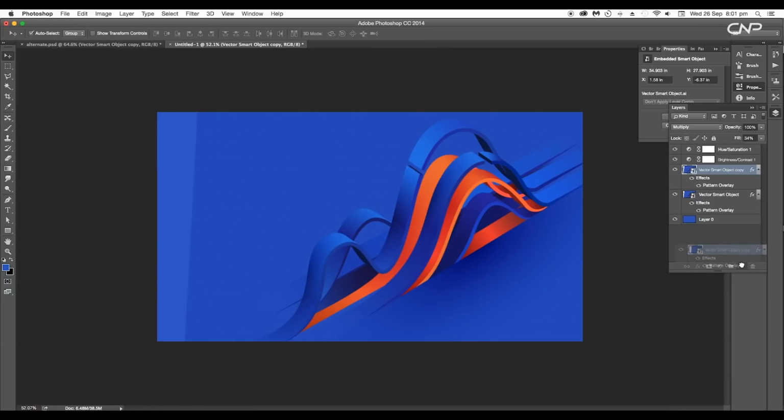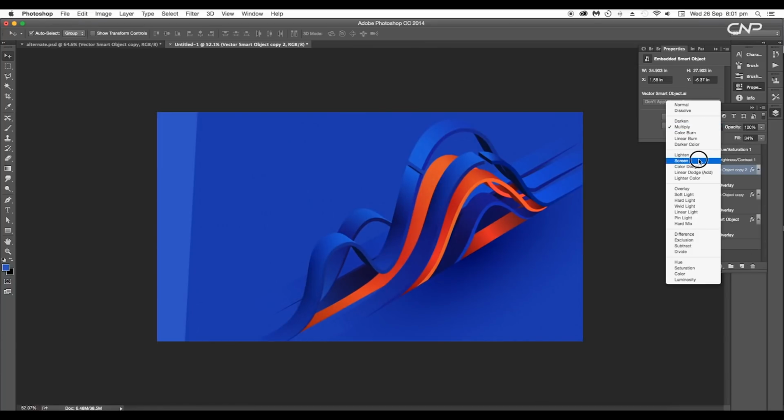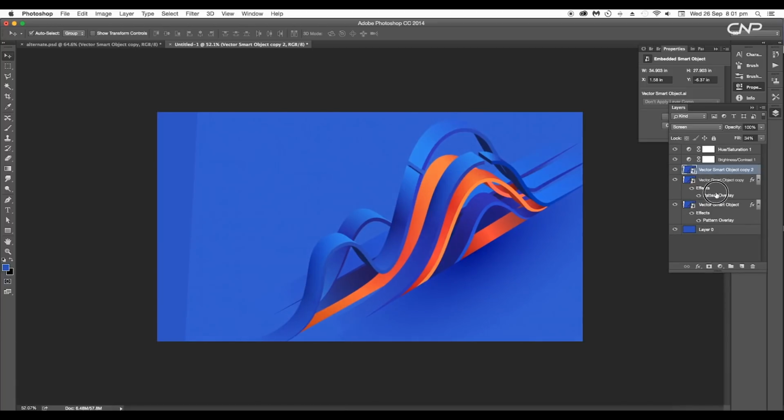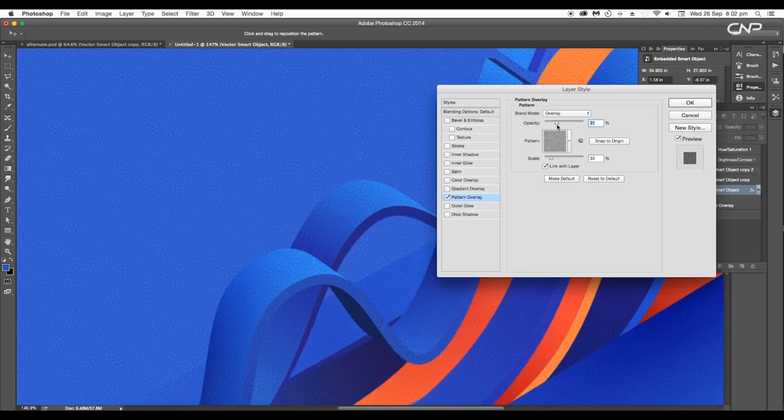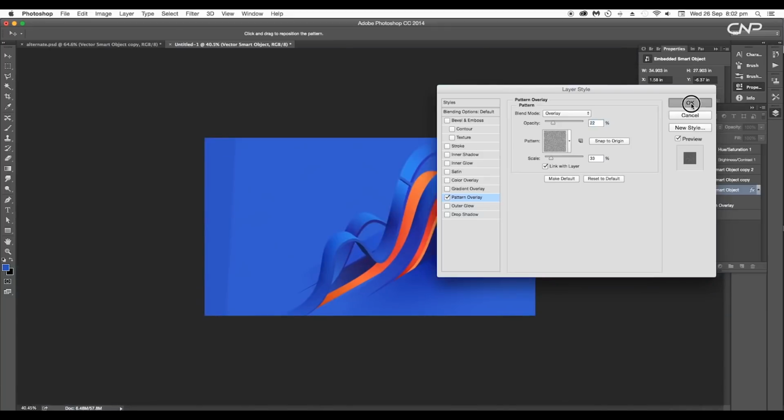Then for the second one, set it to screen. Now delete out the effects from both the layers. For the multiply layer, I have given 38% opacity and for the screen layer, around 41%. After that, double click on the pattern overlay and choose the final pattern design. Set the scale size to 33% and the opacity to 22%.